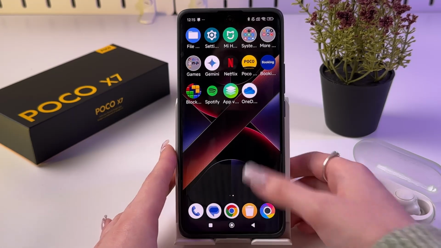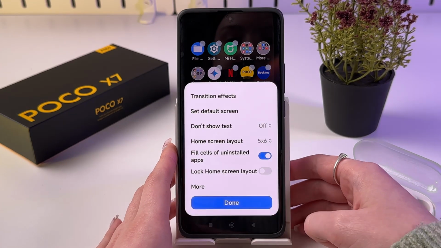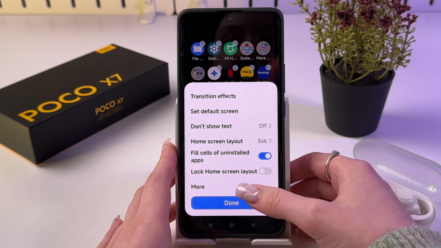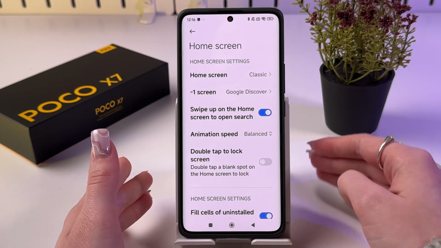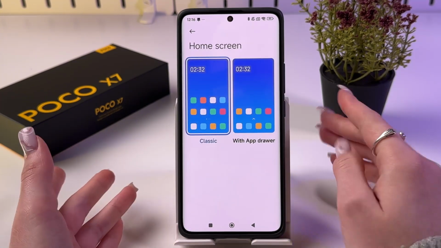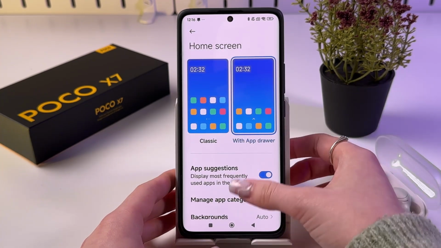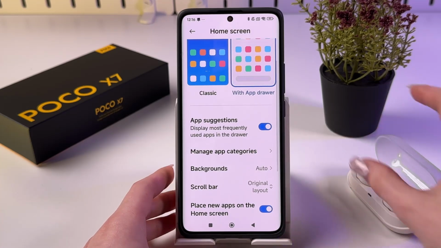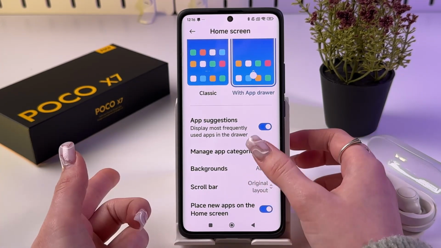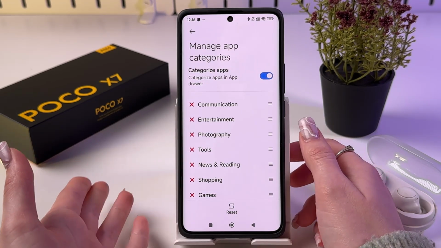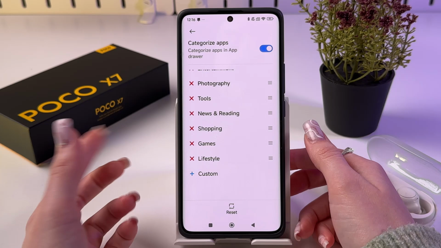Also, you can press and hold your current home screen and then tap settings icon. Here you can also go in more tab and you'll see the same settings, so you can enable or disable app drawer. And if you enable app drawer, you can also enable app suggestions to display most frequently used apps in the drawer. You can also manage app categories, so you can delete some of them such as lifestyle.